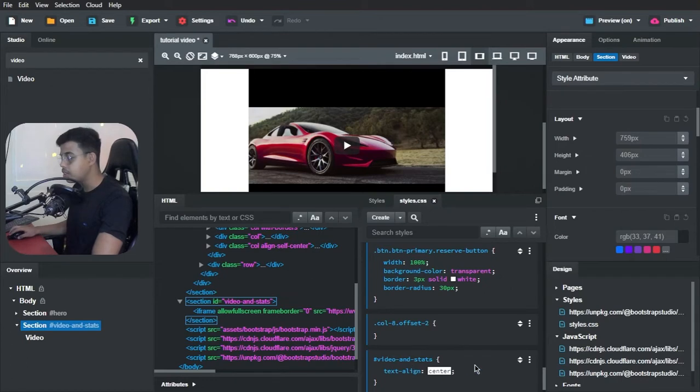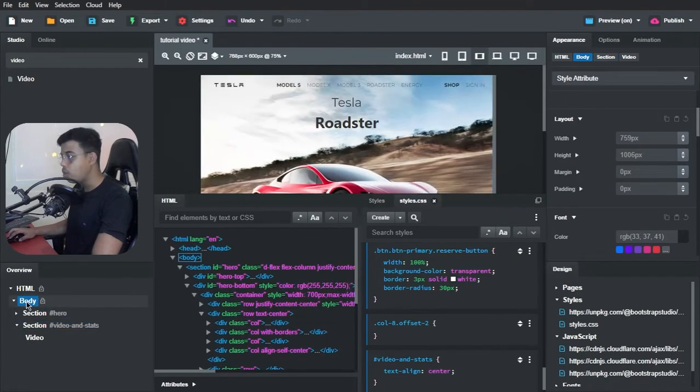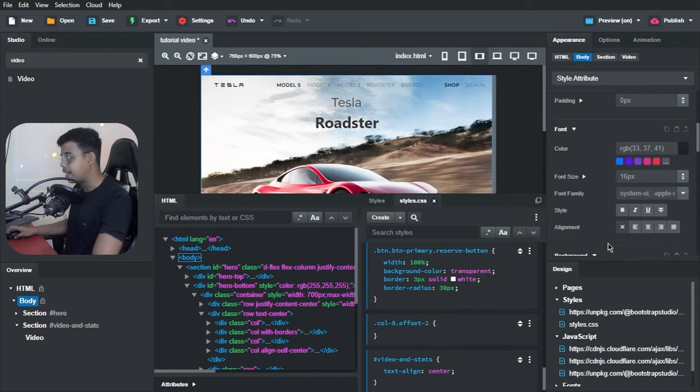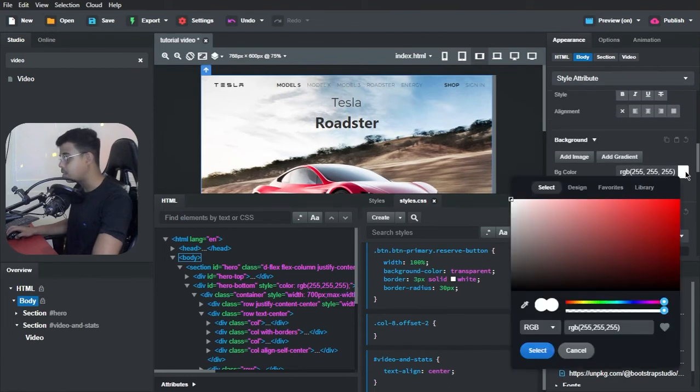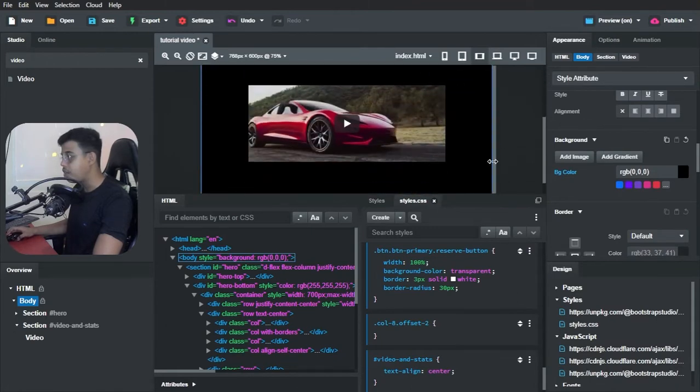So now as you can see, my video is centralized, but now it looks odd because of a background color of white that is assigned to our body. So we are going to be selecting our body, and as you can see, we can just scroll down and change the background color to black as per our need. And now when we do scroll down, as you can see, our video looks cool in a black background color. Let's see how it looks in a browser.